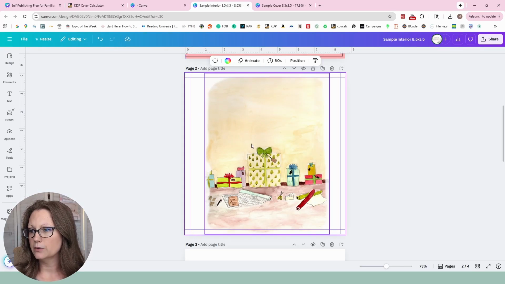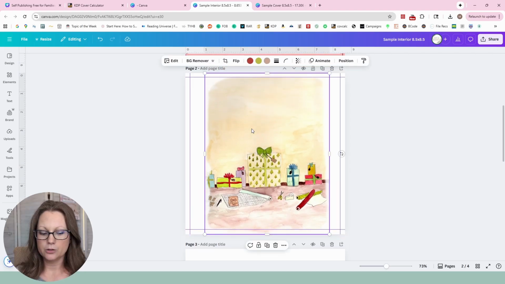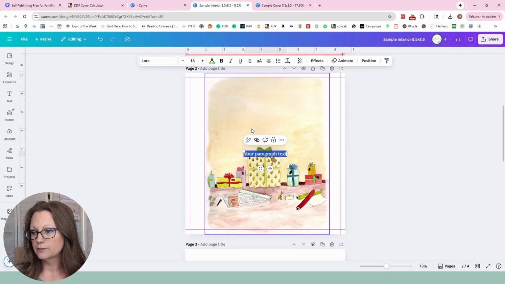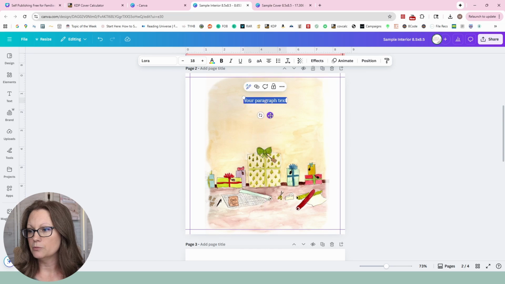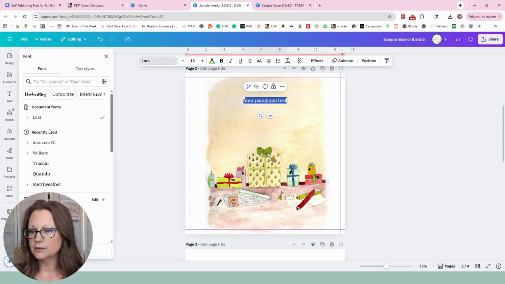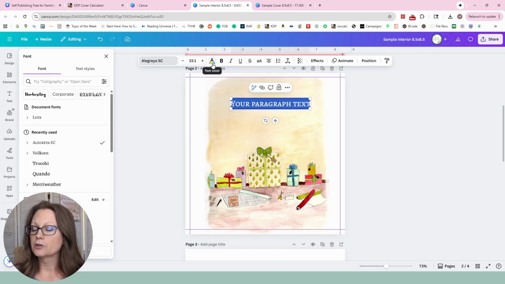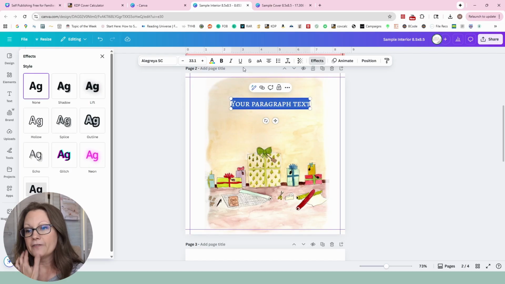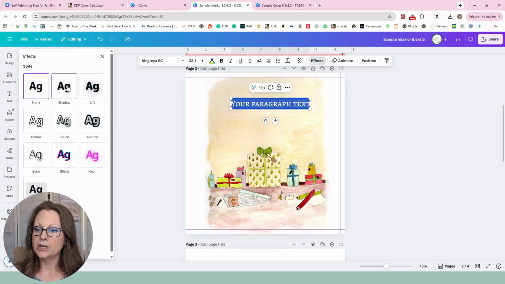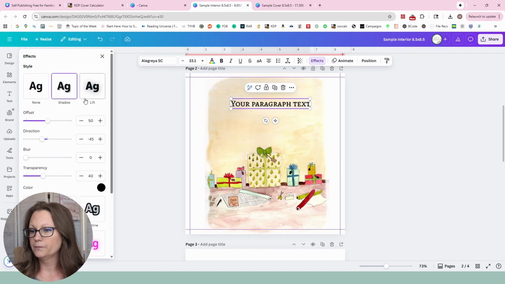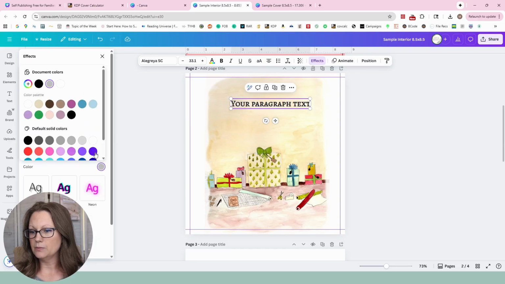So once you are in here and you want to add some text, you just click T for text. You can move it all around. You can change the font however you'd like it to be. Change the size of your font however you'd like it to be. Your color, different effects. So you can make it shadowed if you'd like a little bit. Change the color of your font, outlined if you'd like. Maybe you want it outlined in purple. Again, there are so many options too.